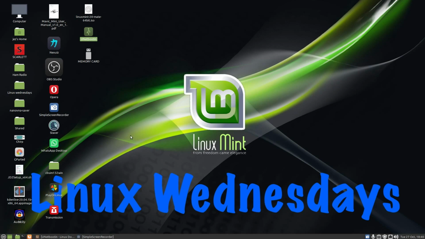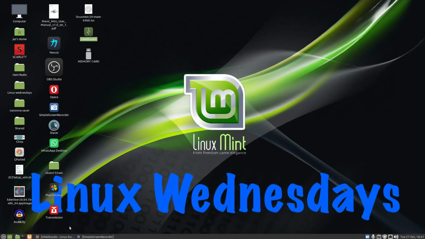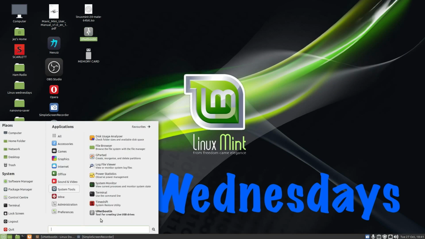So if we go and download UNetbootin, we go to their website, unetbootin.github.io, and I'll put that in the description below. And what we need to do is add these lines to the terminal. So sudo add-apt-repository ppa, and then we're going to add a PPA, so personal package archive, to our Ubuntu system. And then we've got sudo apt-get update, it's going to update it, and sudo apt-get install unetbootin. Once it's installed, you'll find UNetbootin under the system tools.